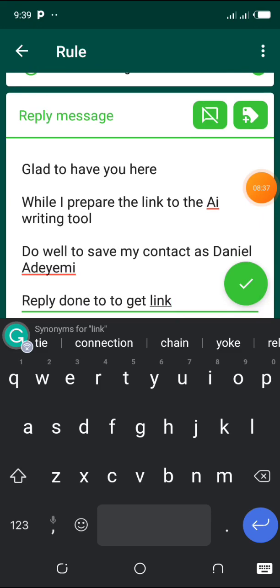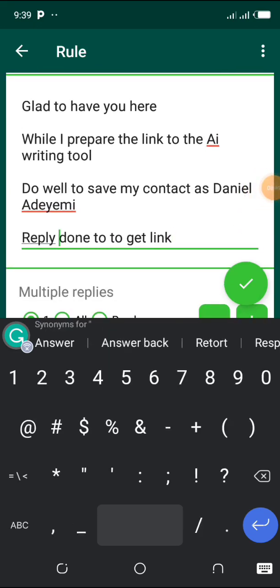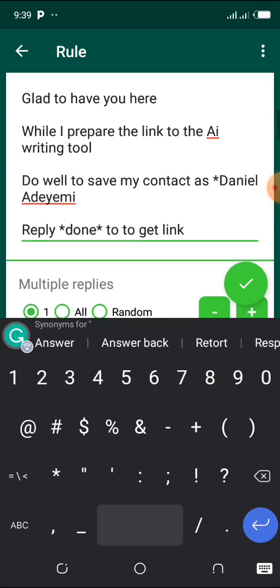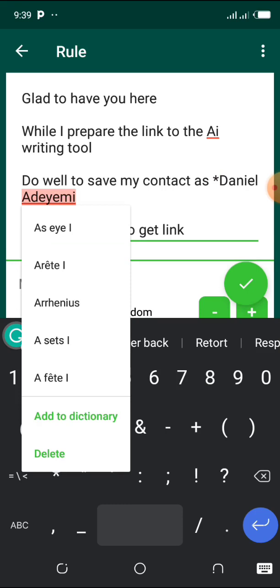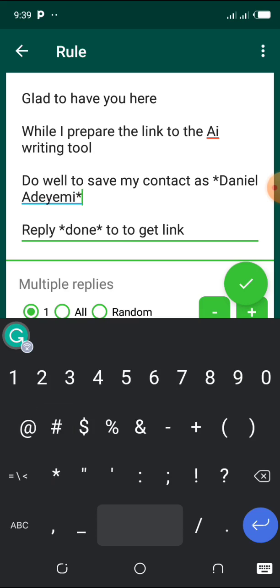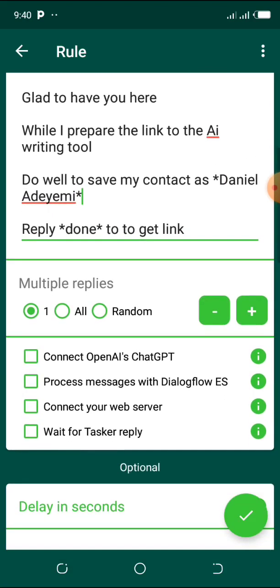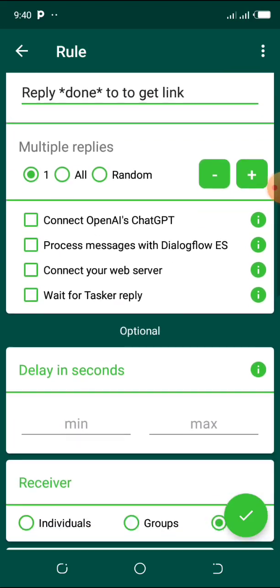Alright, so you can also bold your writings. If you want to bold it, just come here and put a star in the front and at the back of what you want to bold. Let's say I want to bold this one, I just place a star there. Alright, so once you set that up, you can leave all this.